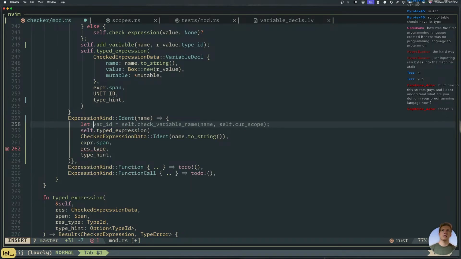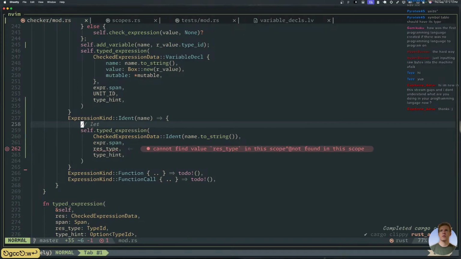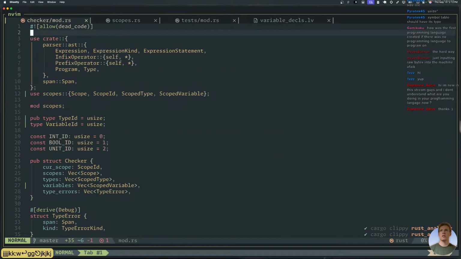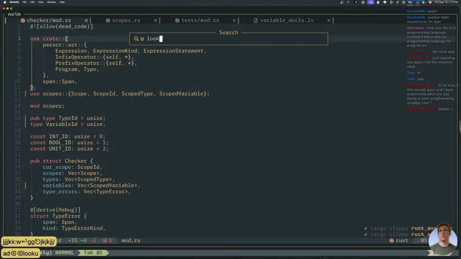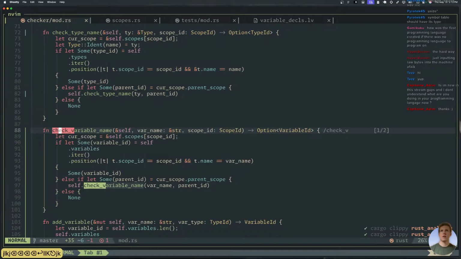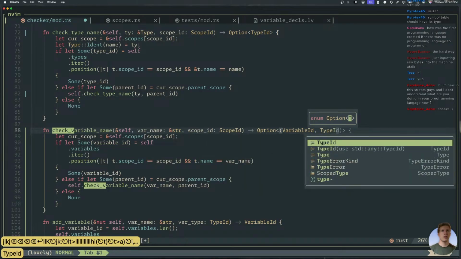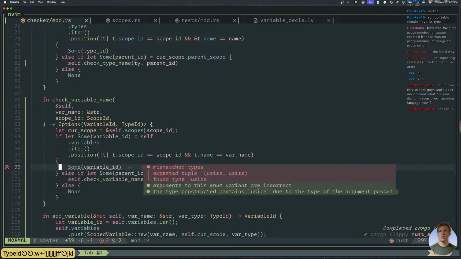Let, oh, wait, hold on. This look up check variable name. This guy. We actually need a little bit more than a variable ID. We probably want like a variable ID and a type ID. That'd be nice. And we have variable ID. Oh no.